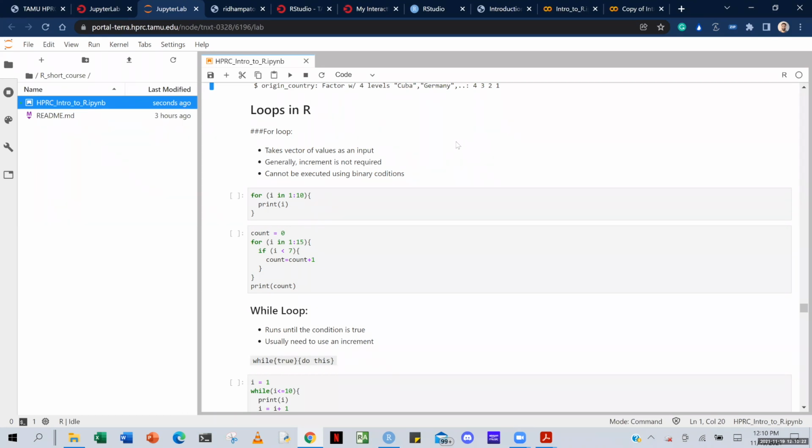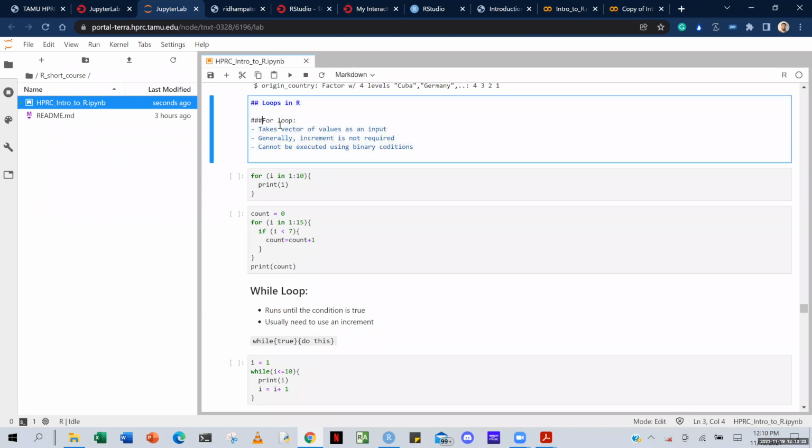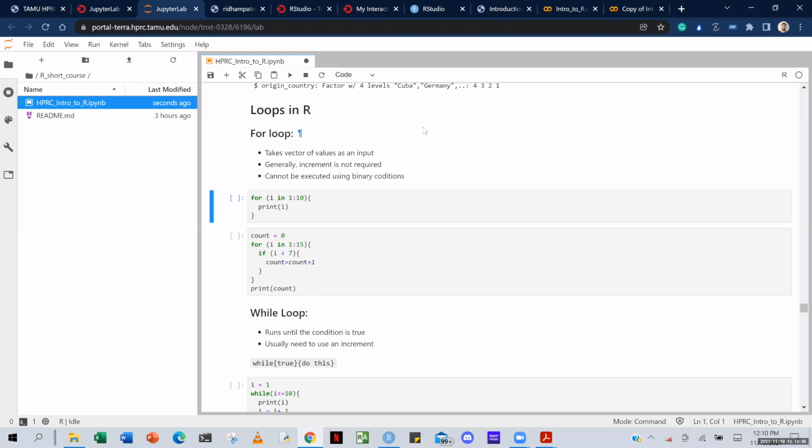Loops in R. Now, loops are generally used to do something that is repetitive. First we'll look at the for loop. A for loop takes some vector of values, which can be a continuous range of numbers or maybe a sequence of numbers. So it takes a vector as an input and it gives output using those numbers that we specify in the vector.